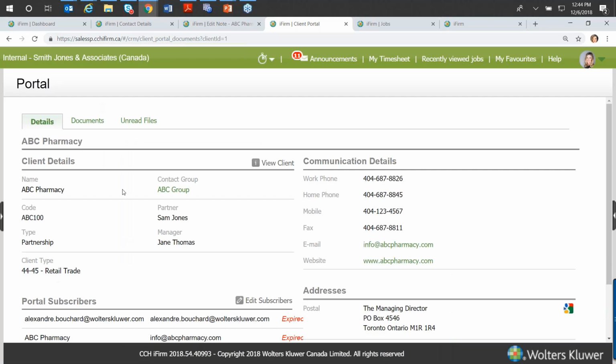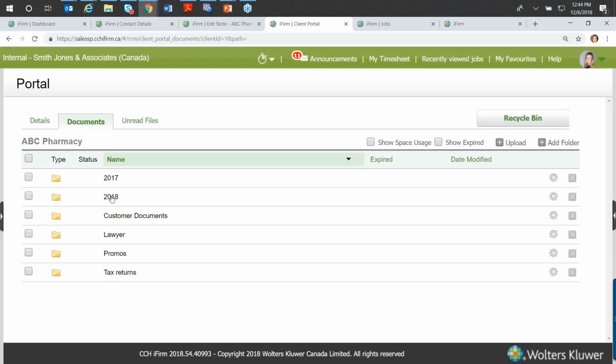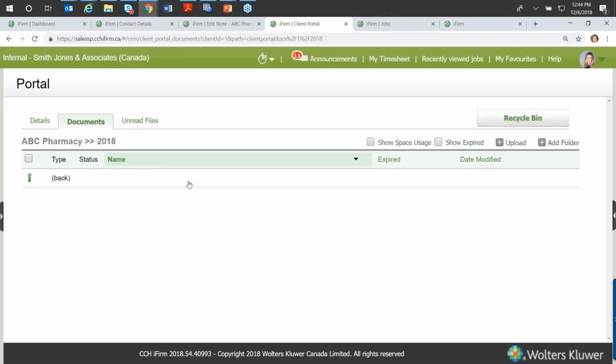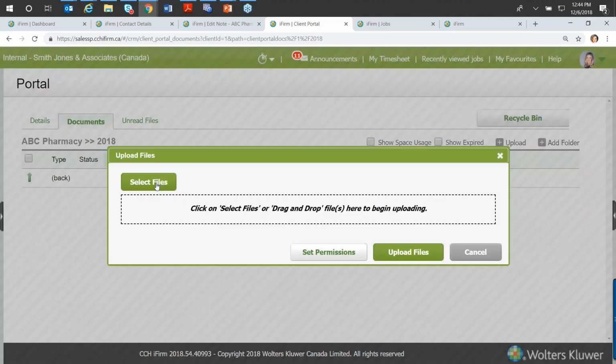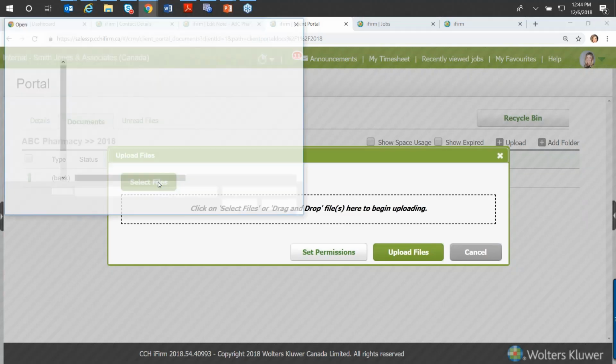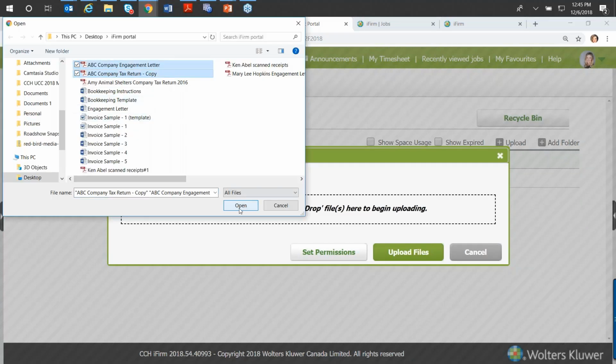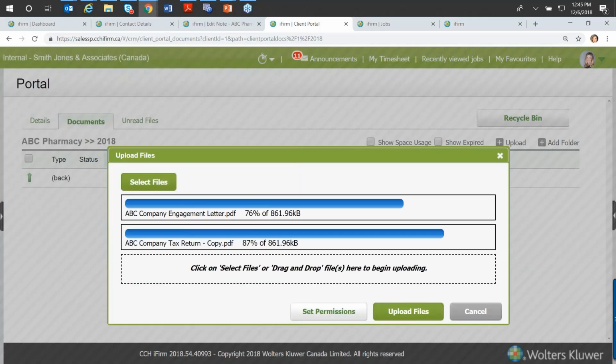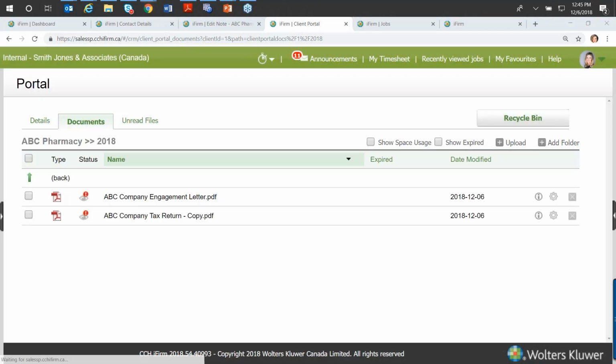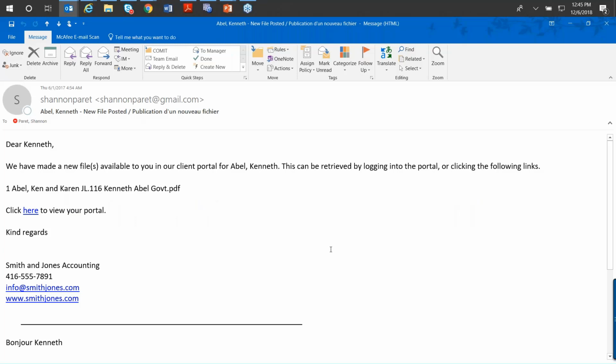So for example, if I worked for you and I wanted to send ABC Pharmacy some documents, I'd simply click on the client's name. I'd click on a document tab. I'd be able to click into whatever folder, and you're going to create a default folder structure. I'm going to click into a folder. I'm going to click upload, and I can select the files that I want to send my client, or I can drag and drop them here, and they're going to be uploaded in seconds, and my client will be emailed as soon as I've uploaded those documents. The client is emailed automatically.